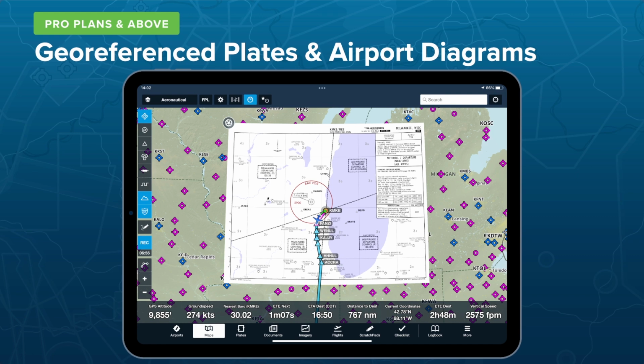Kendall, I know you're a big fan of this feature. My favorite. Instead of having to go between the plates tab whenever you're planning a flight and the maps tab, this will let you overlay any georeference chart onto the aeronautic or onto the maps tab.